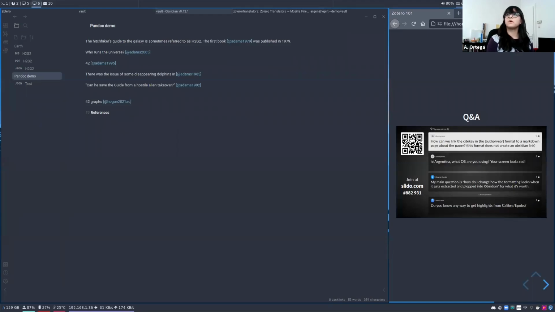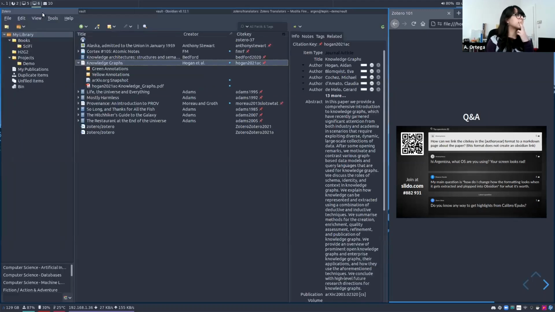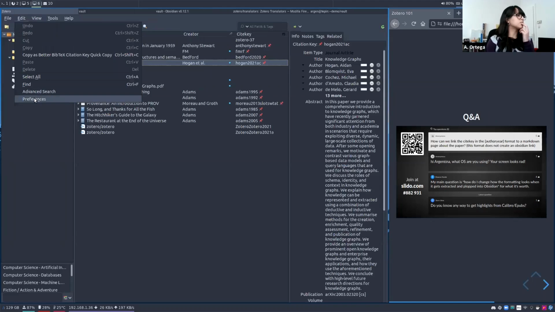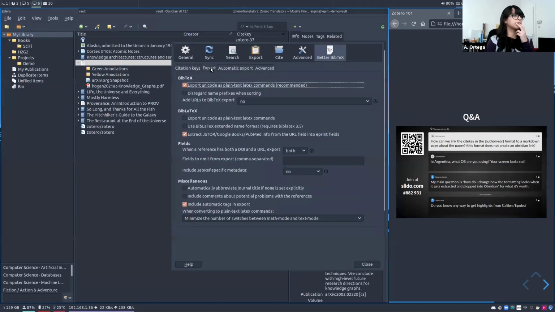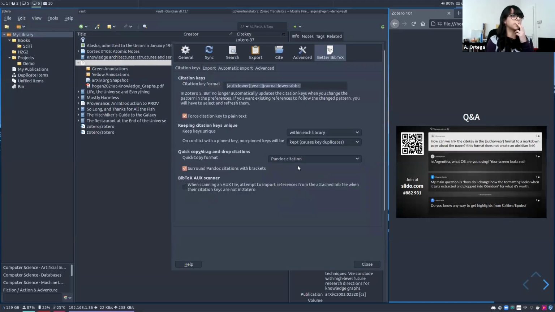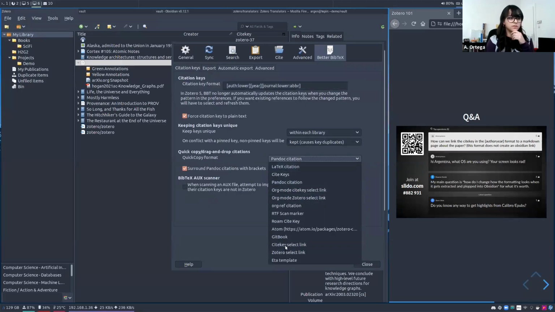Here, this one. So how can we link the cite key in alpha-year format to a markdown page about the paper? This format does not create an Obsidian link. It is possible, I think. So let's go again to Better BibTeX settings, and then where was it? Quick copy here. So you have also these 2 things here. So you have Zotero select link and cite key select link.